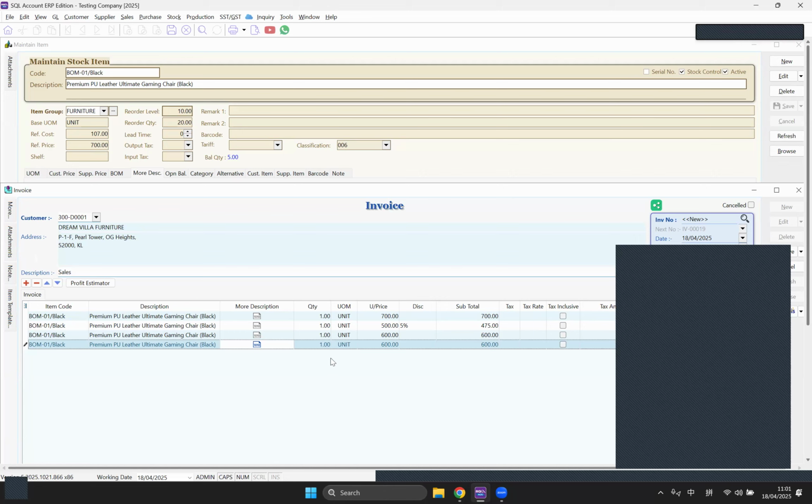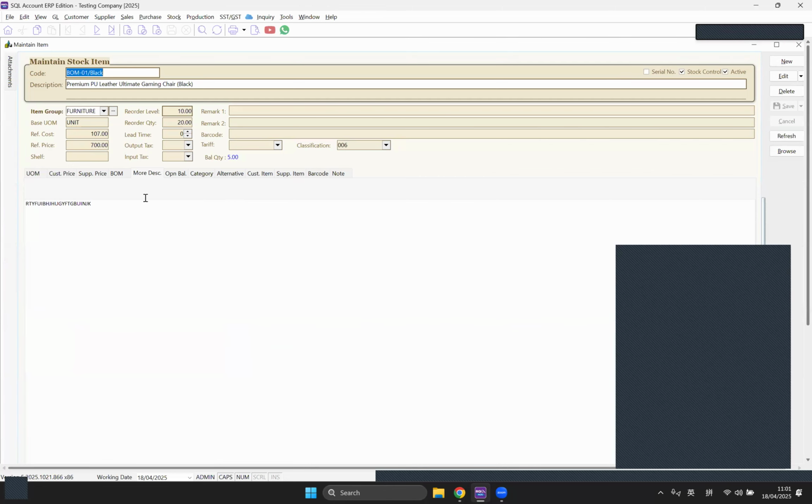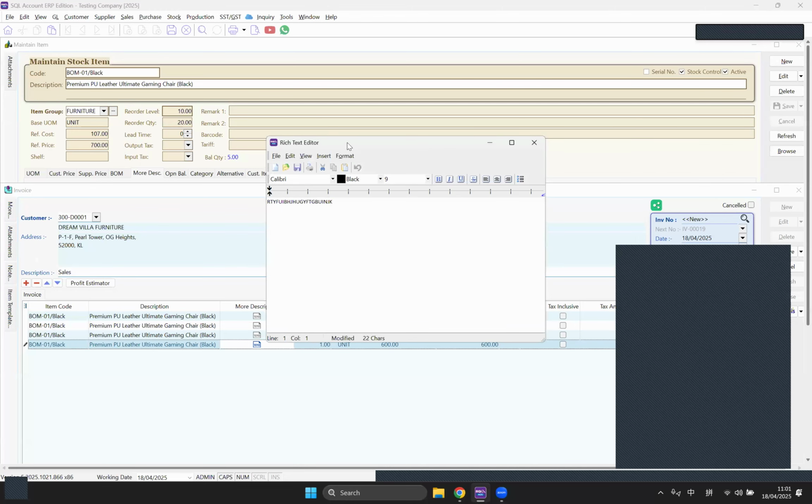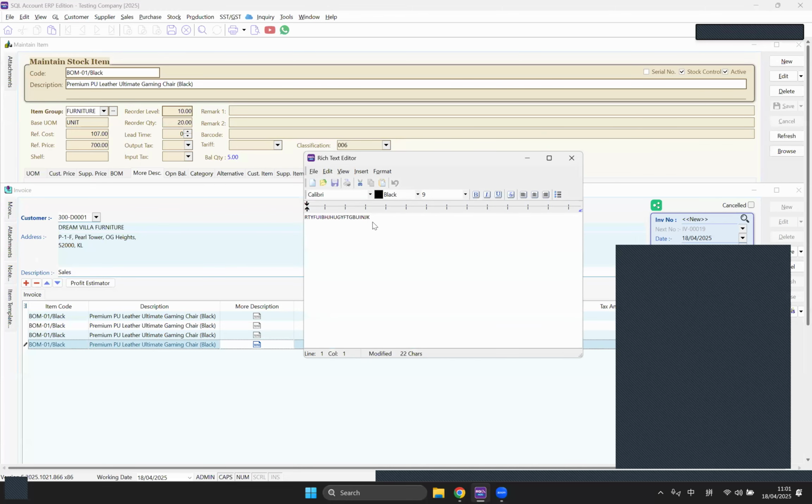Okay, so we come back to the stock here. Okay, so this is the more description that I keyed in just now. Okay, let's say I go to the sales invoice, right? Okay, I select this item. So you can see the more description will be linked to the sales invoice here.